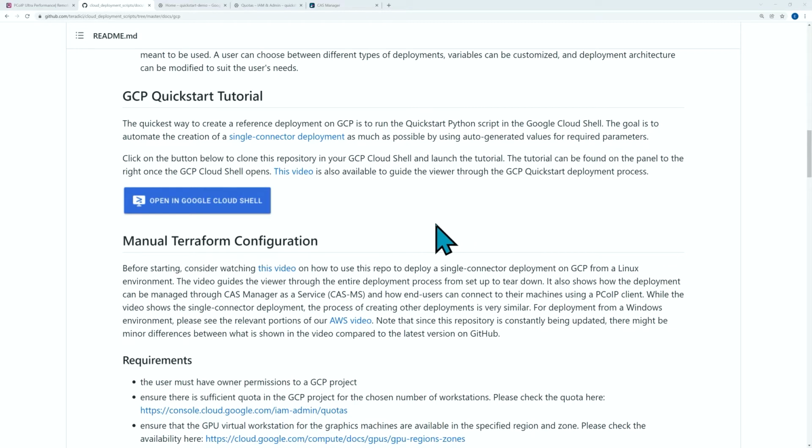In the last video, we briefly provided an introduction of CAS. We then logged into our GCP account and created our GCP project. We also discussed the requirements and the deployment architecture. So back over on our README page, we'll go back to our GCP README page and click on this blue button that says Open in Google Cloud Shell. Let's go ahead and open this in a new tab.